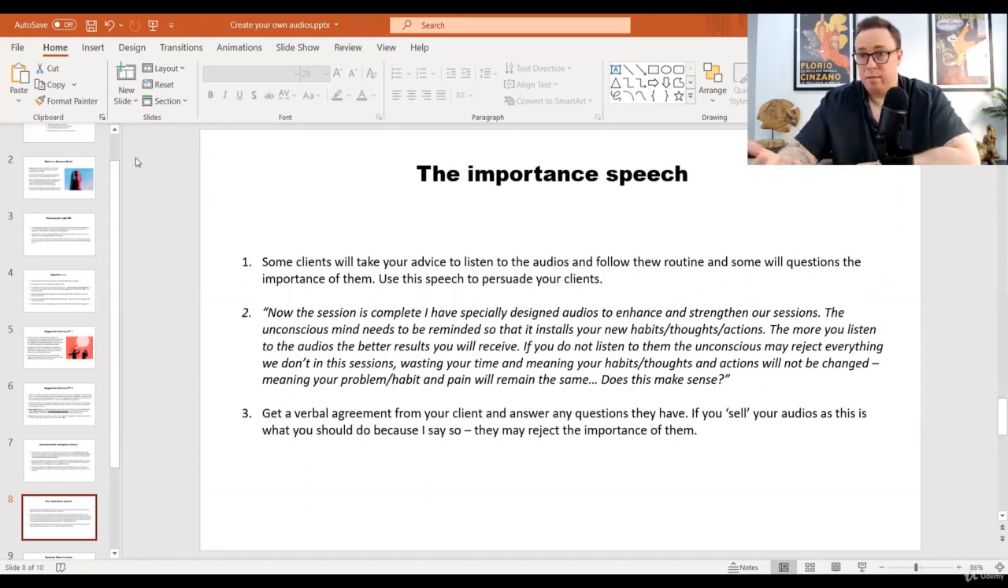Does this make sense? Client says yes. They'll probably have no problems following the audio. A little bit of education on how the unconscious mind works, the process of that, will go a long way so they can see the importance of it. If all you do is just throw your audios at them and say, hey, listen to these because I said so, it may not fly.